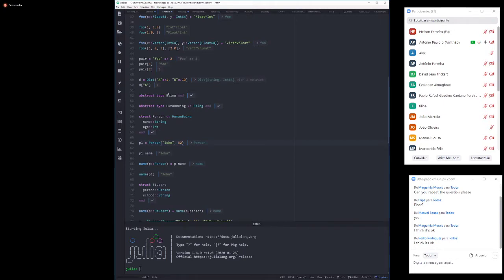And I can also say that the student inherits from a human being. That's possible. So now I have a hierarchy of types, and I can create elements. Let's say John. Everything works as expected. I can define my methods as before. They work as expected.